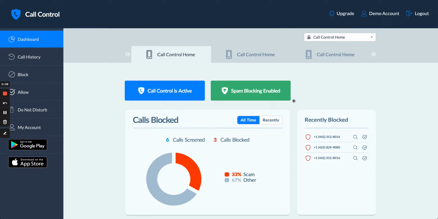It's available at portal.callcontrol.com, and it is really a full-featured web management interface that you can use to interact with really any device that has Call Control. Today we're going to be focusing on Call Control Home, but you can also come in here to manage and look at the call activity on your mobile devices as well.